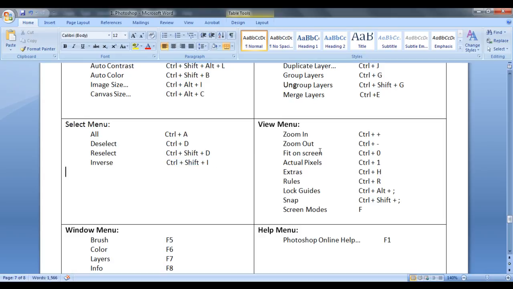In the View menu, you can find zoom in, Ctrl plus, zoom out, Ctrl minus, fit on screen, Ctrl 0, actual pixels, Ctrl 1, to show and hide extras, Ctrl H, to show and hide rulers, we use Ctrl R. To lock guides, we use Ctrl Alt semicolon. To snap to guides, we use Ctrl Shift semicolon.